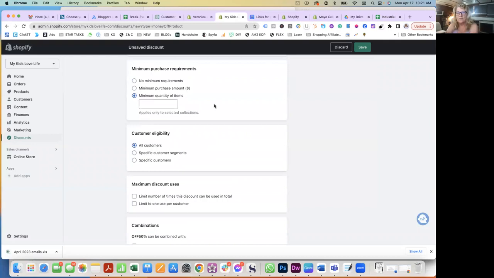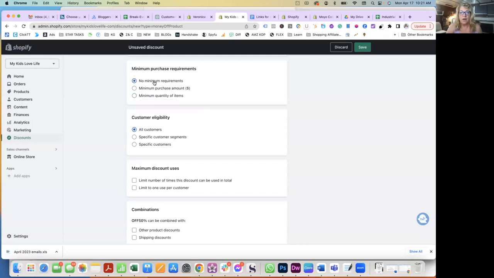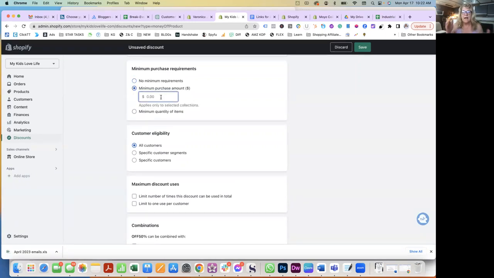I don't normally restrict on items, because why would you do that? Because if somebody wants to buy 5 of them, let them buy 5 at a discount. You don't want to restrict people. Unless it's a really good reason, if you only have 5 items and you only want to give a discount on 2, and it's a limited amount that you're giving, or whatever your reason is, then I would say minimum quantity of items. Minimum purchase amount, again, you can say, I only want to give a discount if they buy for $75, right?